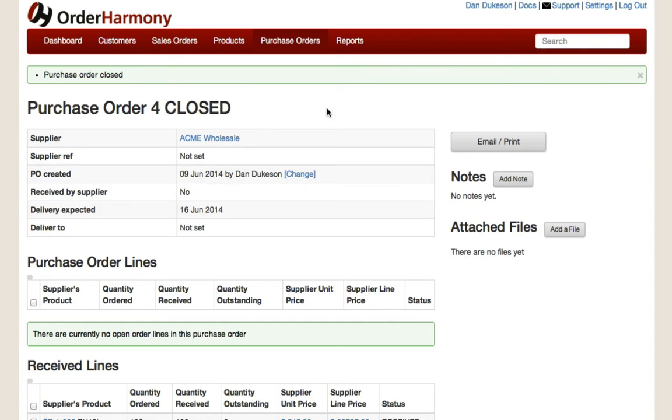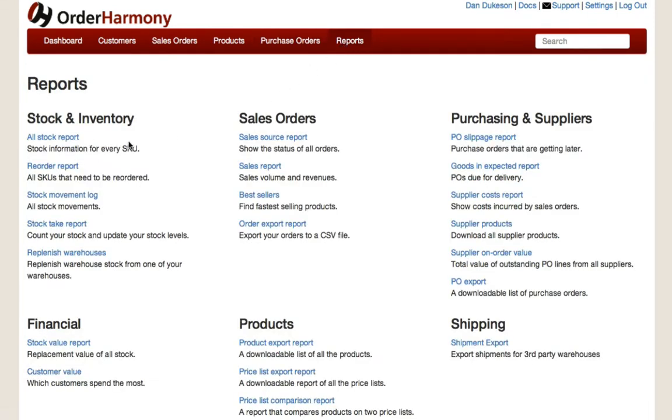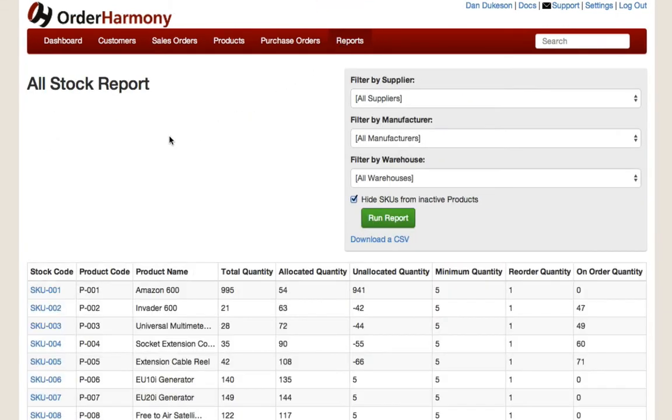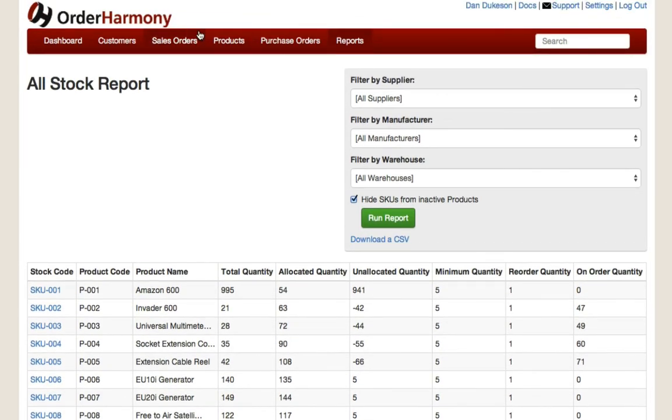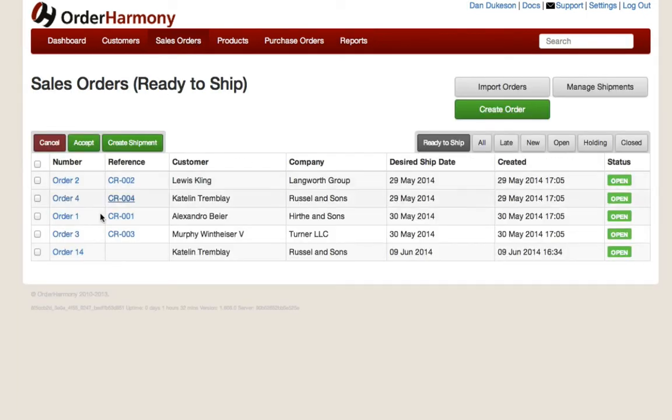Now what's happened is we've now added those 10 gadgets, amongst other things, to your stock levels. So again, on the all stock report, the gadget 1 is now at a quantity of 10, but we've still got 10 allocated. Now we don't need to remember which orders they were allocated to, because now if we click on the sales order tab, order number 14, which wasn't on the ready to ship list before, is now ready to ship, of course, because we've got this.